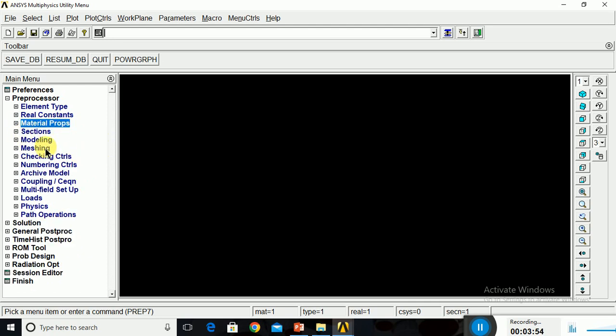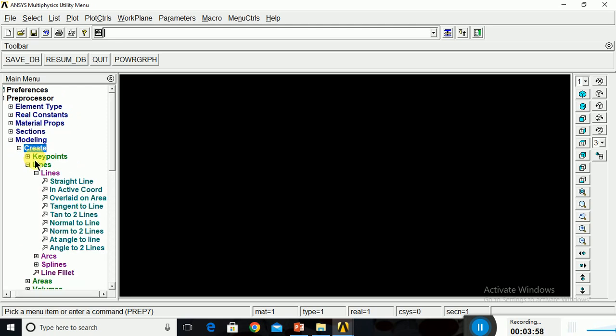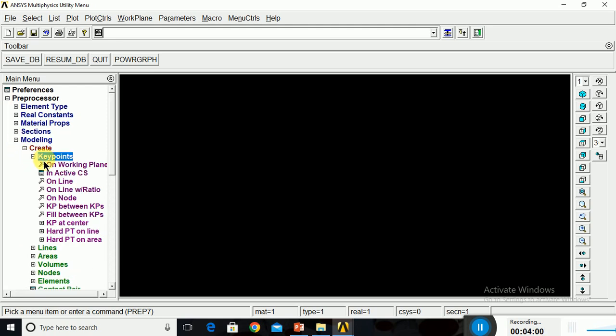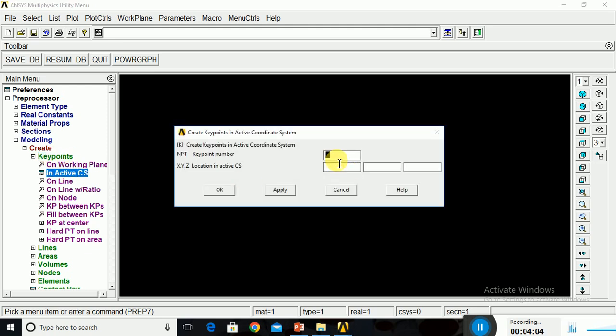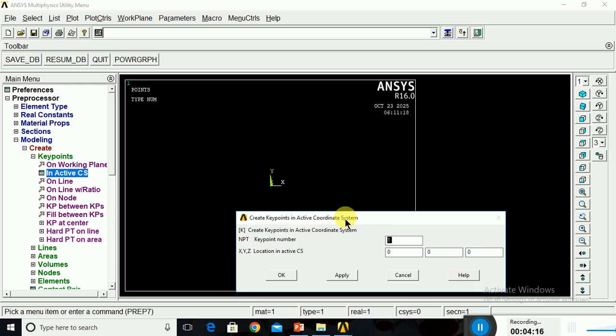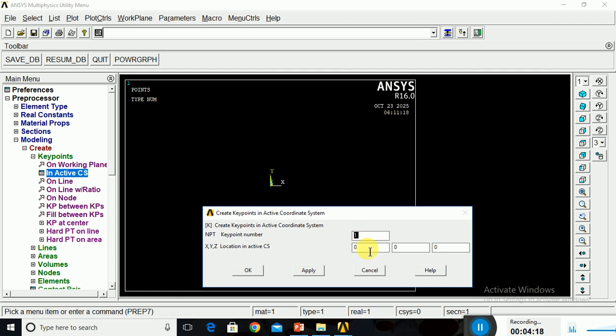Now we have to create the model. So go to Modeling, Create, Keypoints in Active Coordinate System. Give the first keypoint as 0, 0, 0. This is the coordinate of the first keypoint. Apply. So you can see this is the first keypoint.